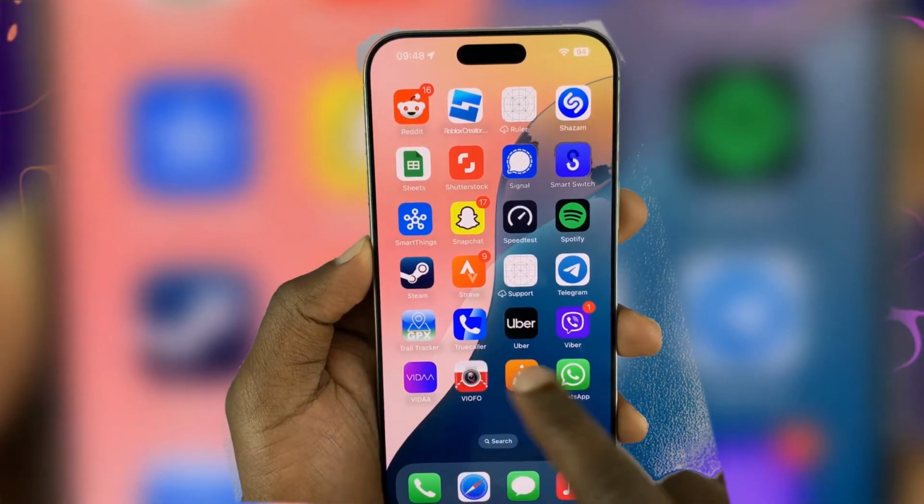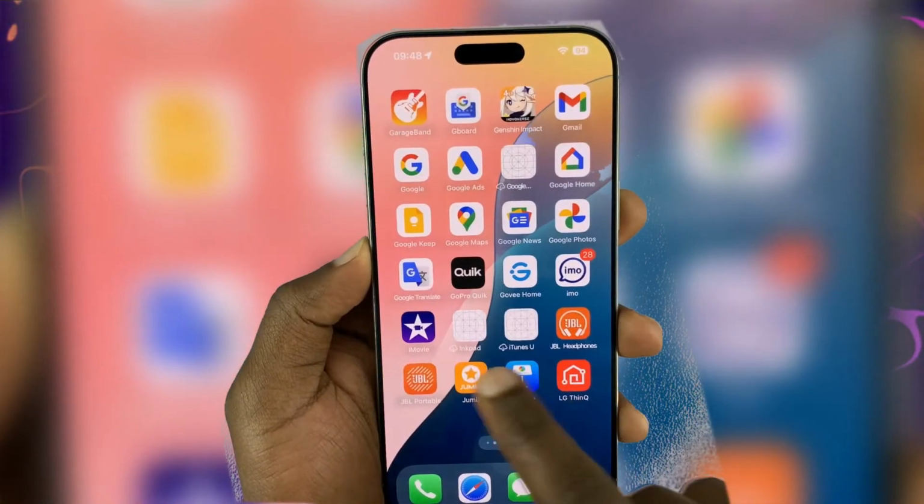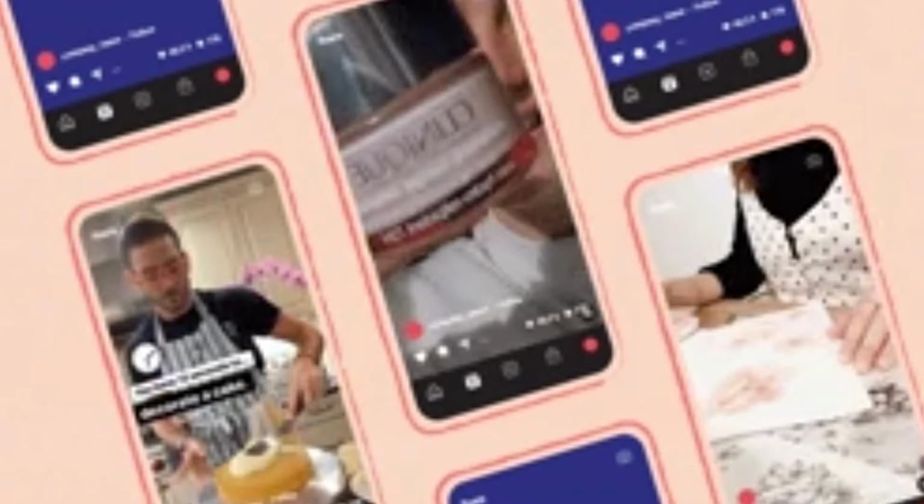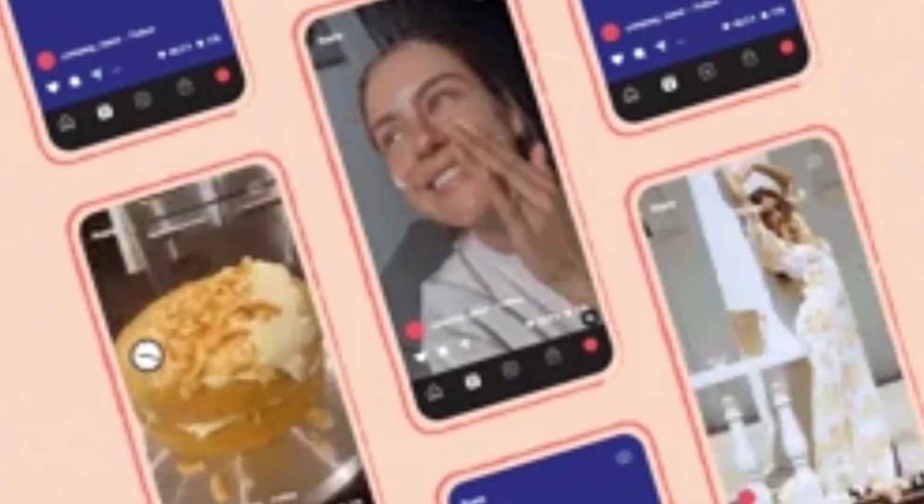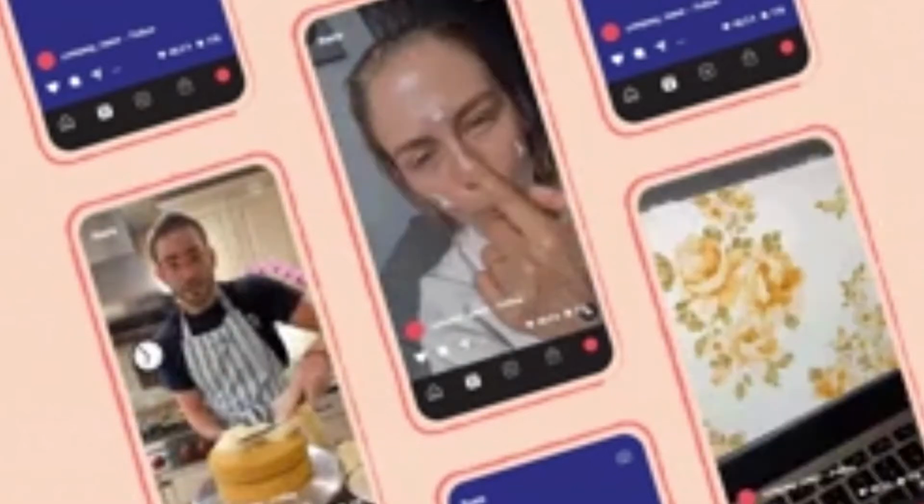Can you see who views your Instagram profile? This is a common question asked by a lot of users, and in this short video, I'll show you simple ways to see who visits your Instagram profile.